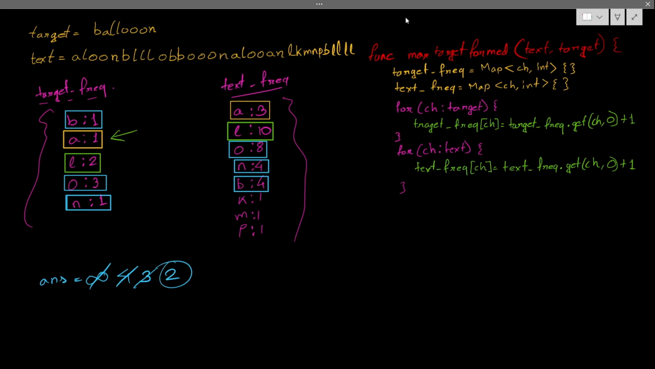So I need an answer. The answer I am initializing as infinity. So right now I'll iterate for each character present in my target frequency. For each key, or character, I can say ch, for each character present in my target frequency.